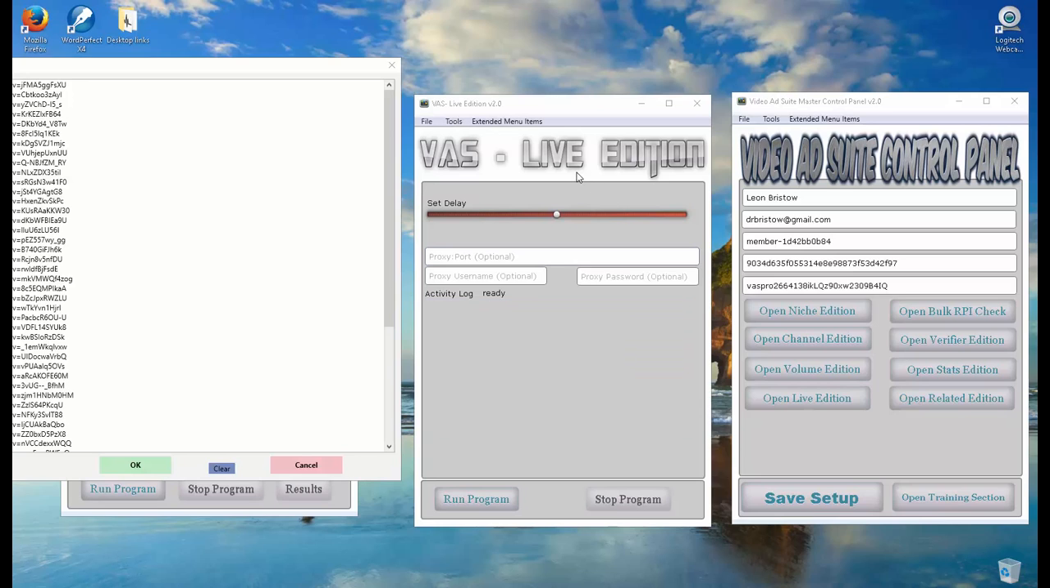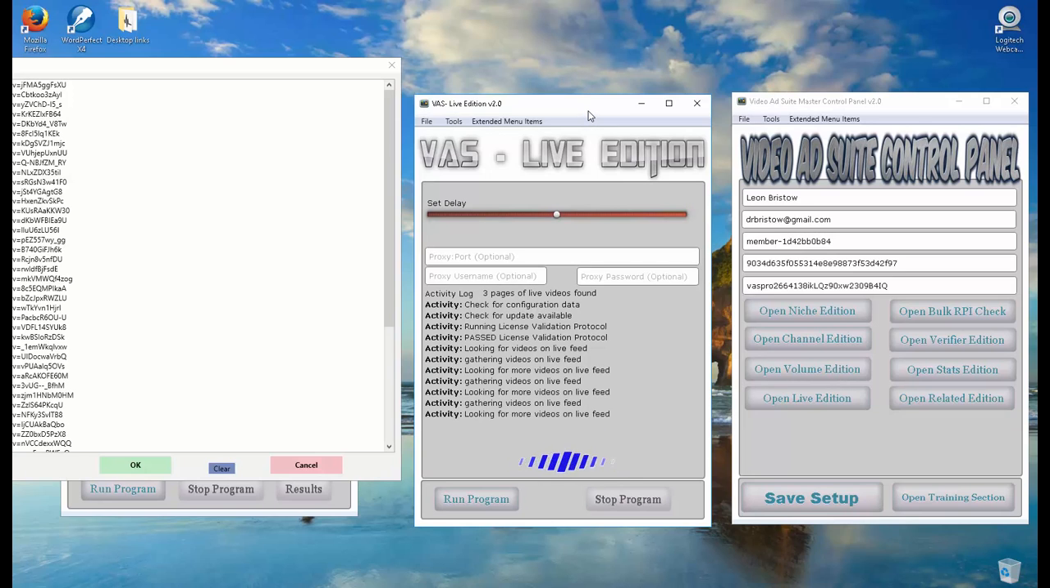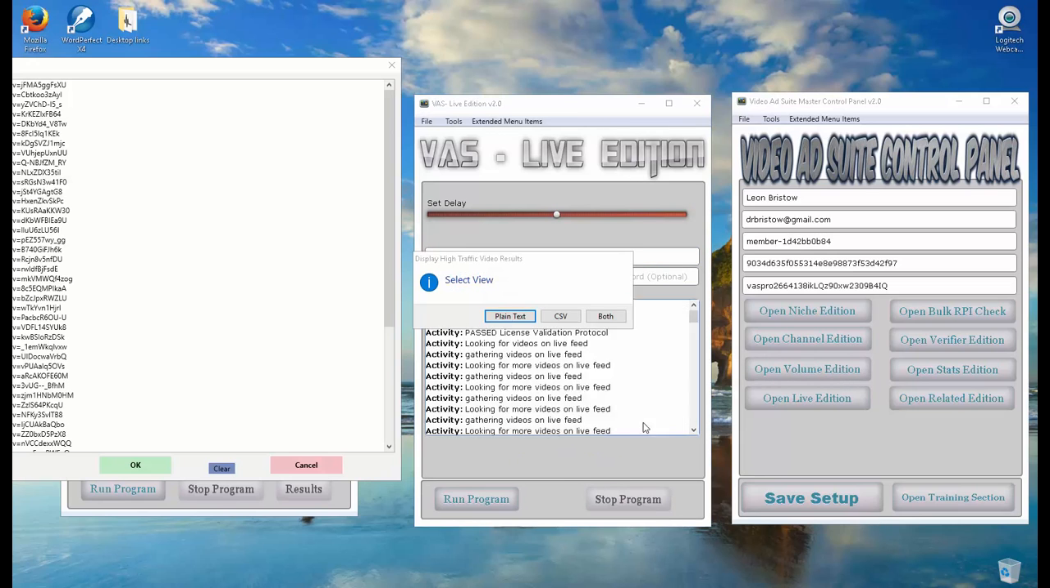In the Open Live edition, what you're doing is scraping for all the live streams. Again, we have our proxies, and we can change the delays here. But basically, you're running the program to find all of the live streams that are going right now, and you will be able to put your ads on the live streams. So if you're wanting to target live streams for your webinars or whatever else, you can actually put your ads on the live streams. So we're going to pause while that runs for just a second.